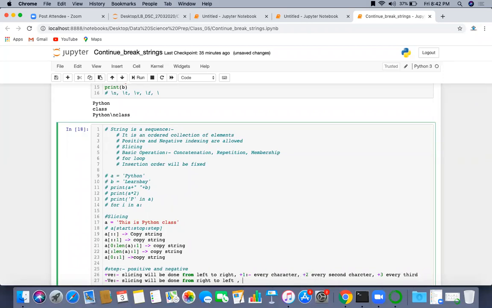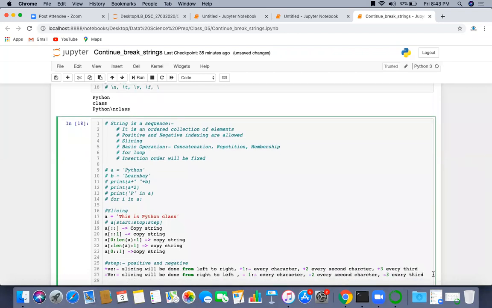Similarly, if you have -1, then every character in the reverse direction. If you have -2, then every second character in the reverse direction. Here you can have -1, -2, and -3. All these things will be in the reverse direction, meaning from right to left. Now let's see it with an example.